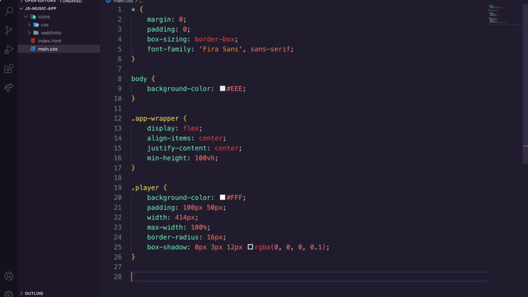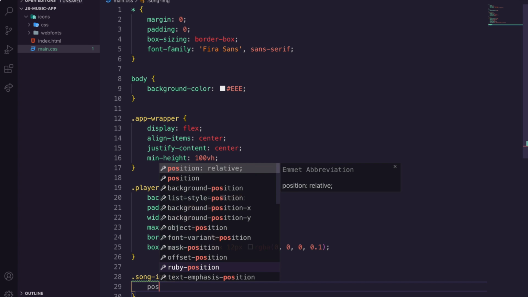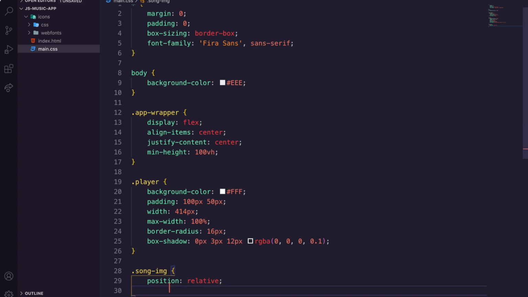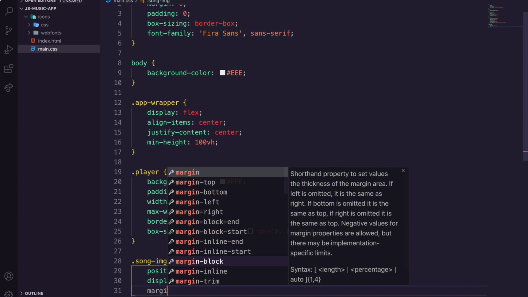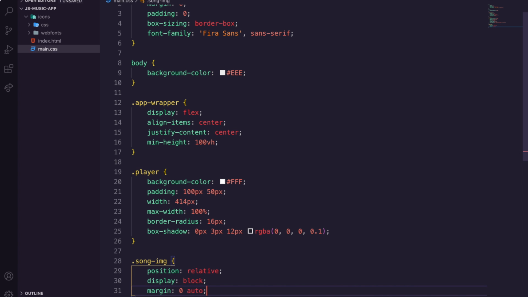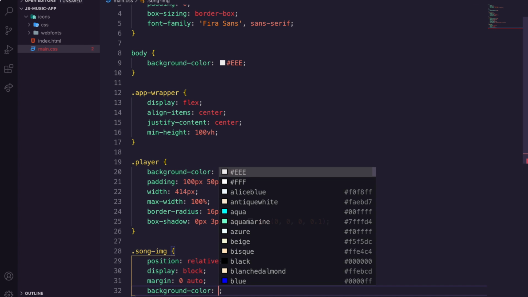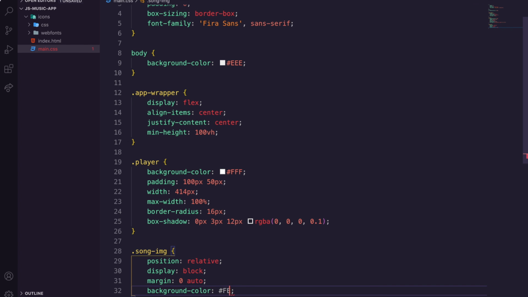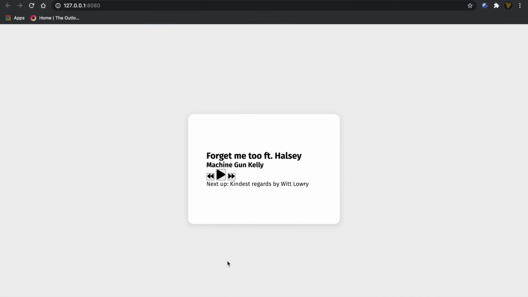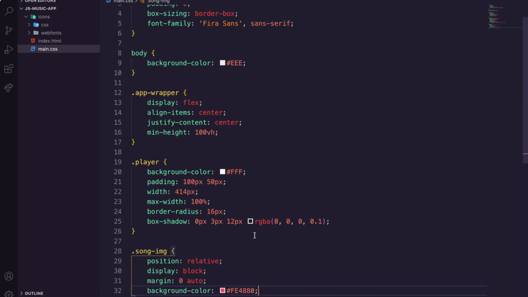So let's now work with the song-image. Now the song image, we're going to set to position relative because we're going to need absolute elements inside. We're going to set it to display of block, and we're going to give it a margin of 0 auto. This is going to center it to the center of its element or parent. We're going to get the background color and set it to FE4880. So that's a pink color. The reason we're doing that is so we can see it a bit better. Obviously, you can't see it right now.